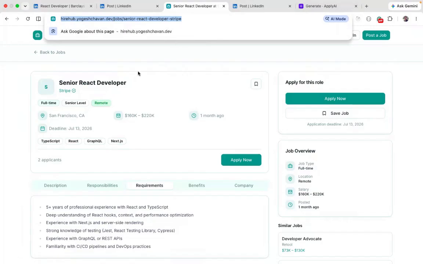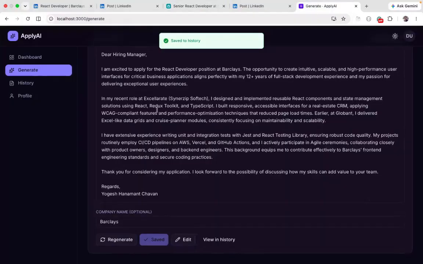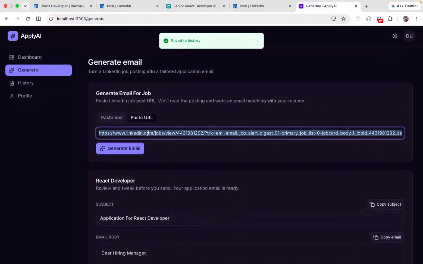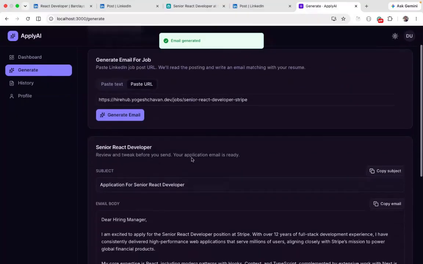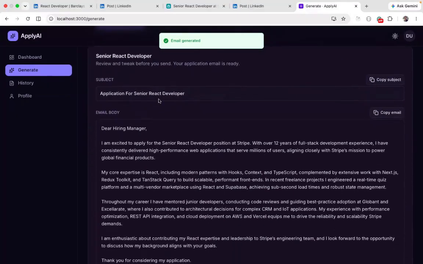So this is one of the requirements from my application higher up. So you can just copy that, and let's scroll up and paste that URL. Click on generate email. So a new email will be generated specifically targeting that particular job. So let's see what it generates. So you can see email is generated, application for senior React developer, which is exactly the same here.